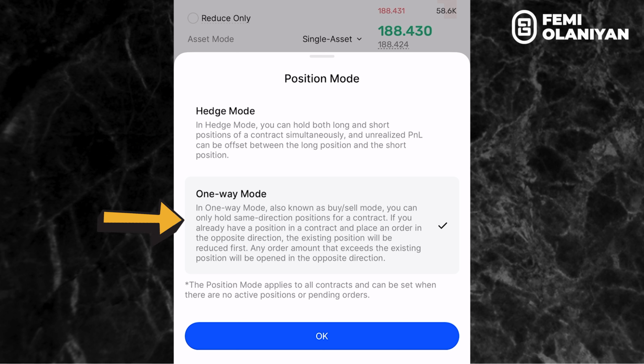So for this video, I'll be using one-way mode, and one-way mode is what a lot of people always use. I have a dedicated video explaining how to use edge mode, even though I don't advise it. But in case you want to learn about it, I have a video on that dedicated to edge mode. The link to that video will be in the description below. But for this video, I'll be using the one-way mode. So once you select the one-way mode, just click on OK.